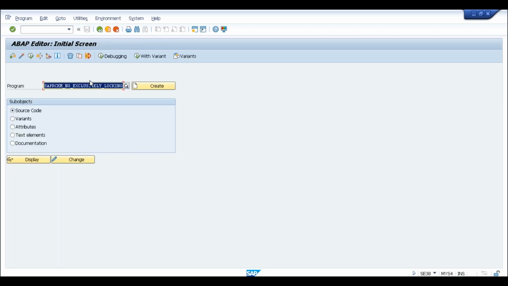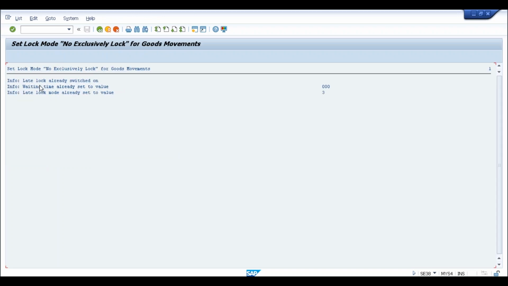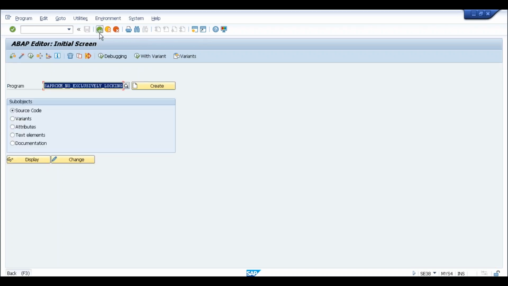But one thing to make sure: before executing this program, if your functionality is currently active and you want to deactivate it, once you deactivate it, it is not possible to activate it again. It should not happen that you deactivate it and afterwards say, oh, I did it by mistake, I want to roll back. That is not possible. Once it is deactivated, it will remain deactivated. Currently this program has already been executed once in the system. That is the reason you are getting the info that lock is already switched on, which means this functionality is already deactivated in the system.